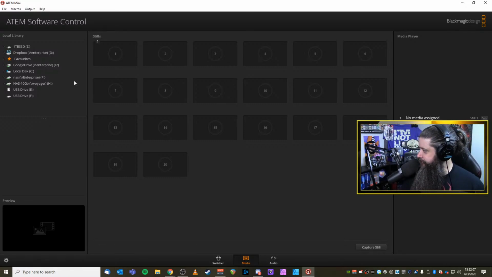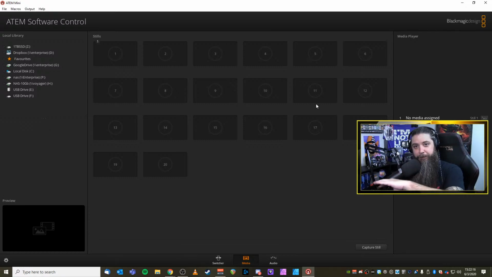Promise, promise. But yeah, if you have a whole array of stingers, bumpers, clips, you can put all that stuff in here. You can align them up. You can hotkey them to certain things that are on the ATEM, so you're just pushing buttons, or you can trigger them with macros, so with an if-then-else sort of thing, workflow, all kinds of good stuff.